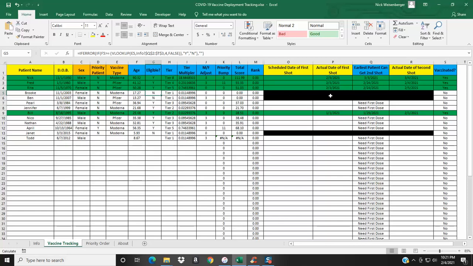So you'll notice over here, this is conditional formatting. When this changes to N, so they're not eligible, it blocks out these cells so that you can't enter the date to show when they got their shot because they're not eligible to get a shot.